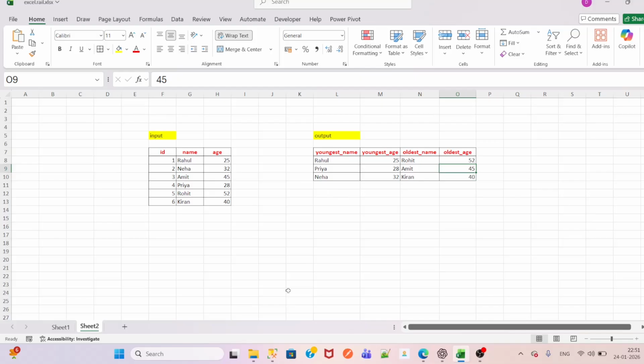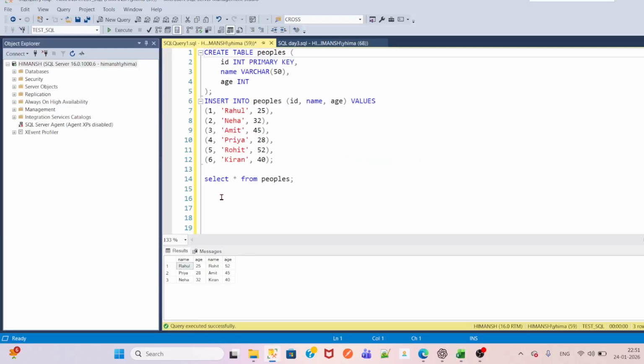So let's jump to our SQL application, and here we will try to get the same thing from our queries. Okay, so guys, here I have already written the queries for creating a table and inserting the values into it. So our table name is peoples table. I have already executed this query. So let's run the final select star from peoples and see. See, this is the table which we already have in our system. Okay. So now let's see.